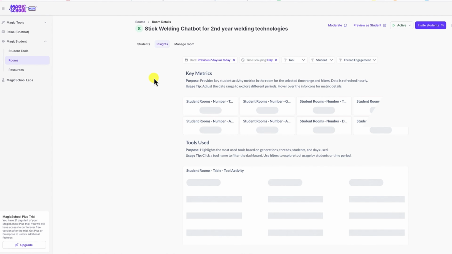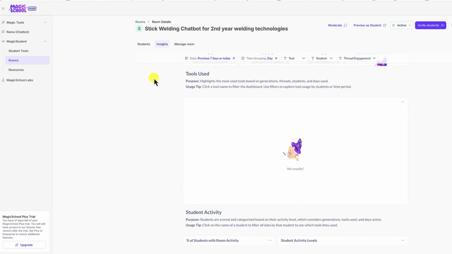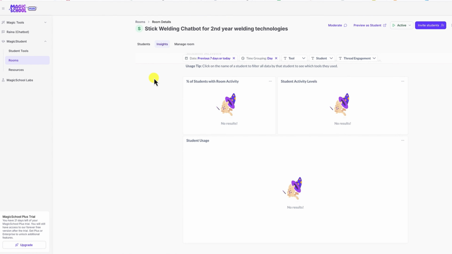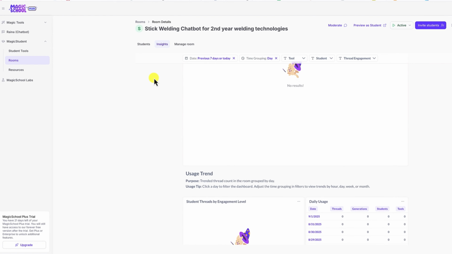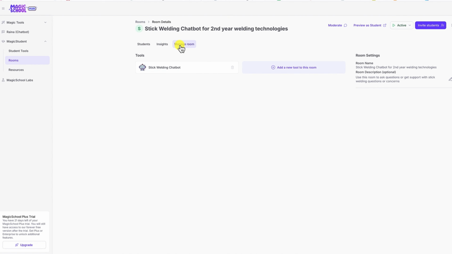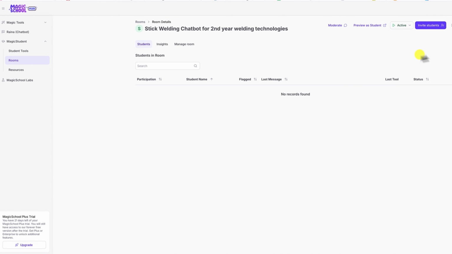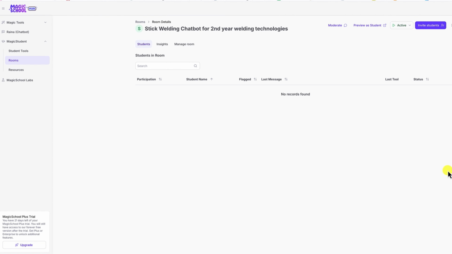You do have access to information about insights on how this room is used over time. Obviously, I just created the room, so there's not a lot of student threads or information on usage trends or types of questions or metrics they are asking. Might help you understand what students aren't learning or concerned about with stick welding or whatever topic. If you've forgotten, you can come back to this location and click on Invite Students and get the URL once again.